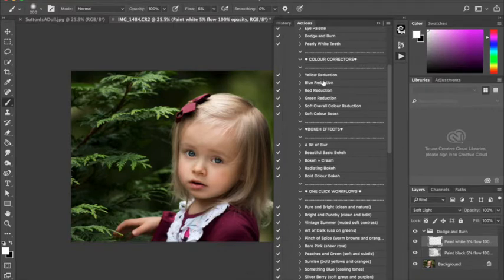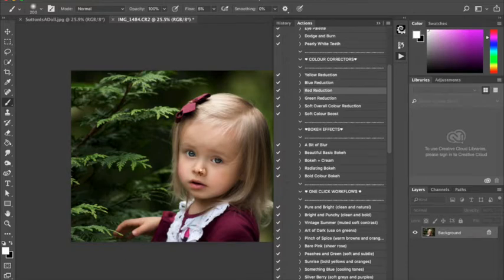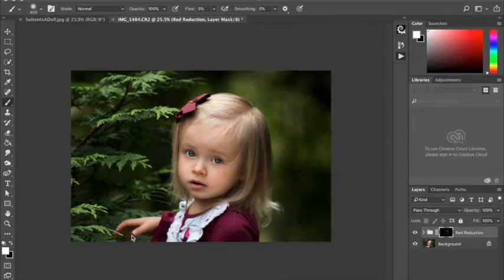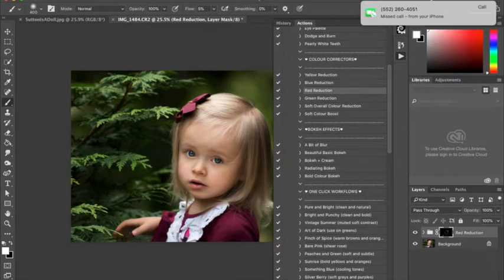It also comes with color correcting brushes. So if you found that there were areas, for example, where there was too much red, let me flatten here. Then you could run it and remove some of the red right there. Or there's some red in that hand too. Somebody's calling me. They can wait. Okay. So there's some red reduction.